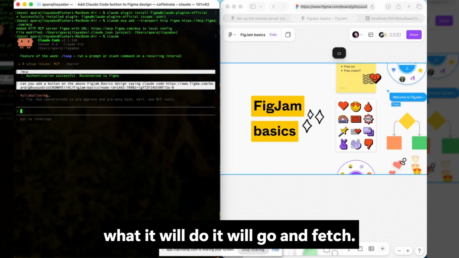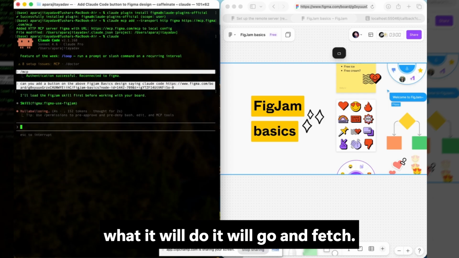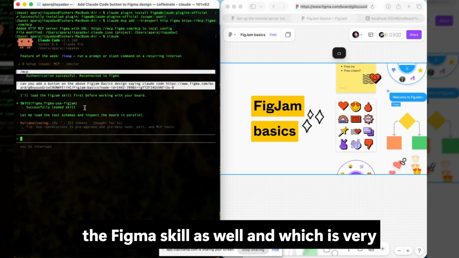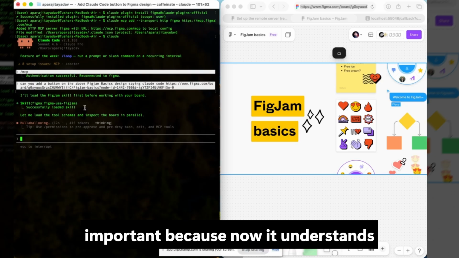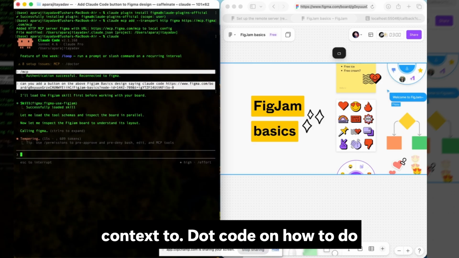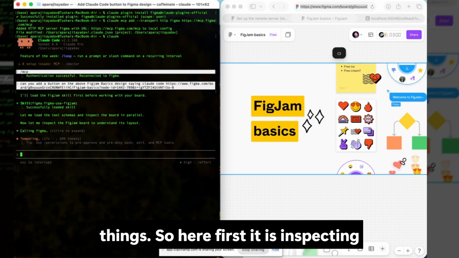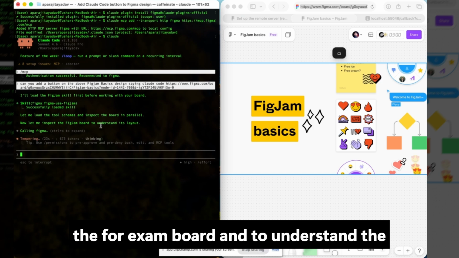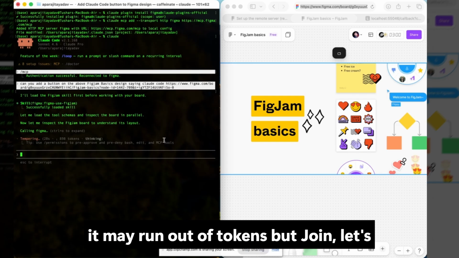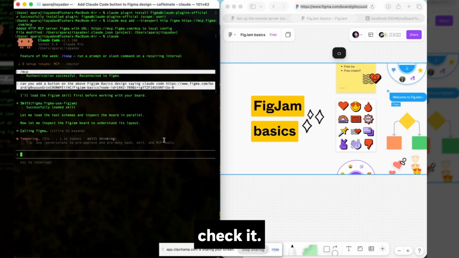Now what it will do, it will go and fetch, and as you can see, it is now using the Figma skill as well, which is very important because skills provide more info and context to Claude Code on how to do things. Here, first it is inspecting the Figma board to understand the layout. And this is my starter pack, so it may run out of tokens, but let's check it.